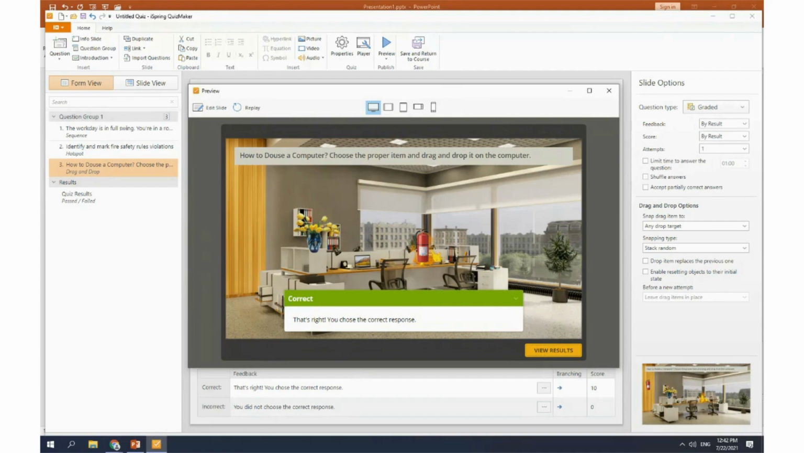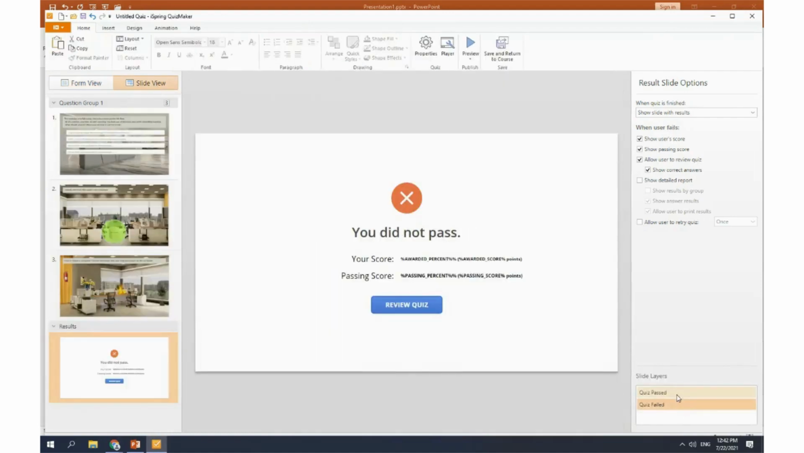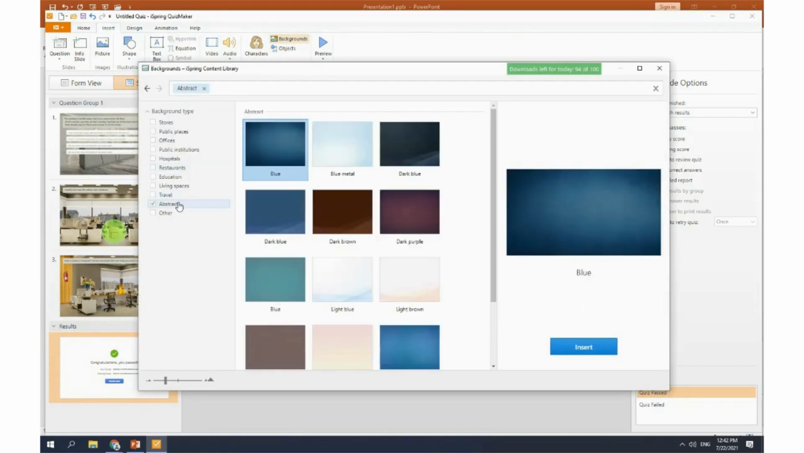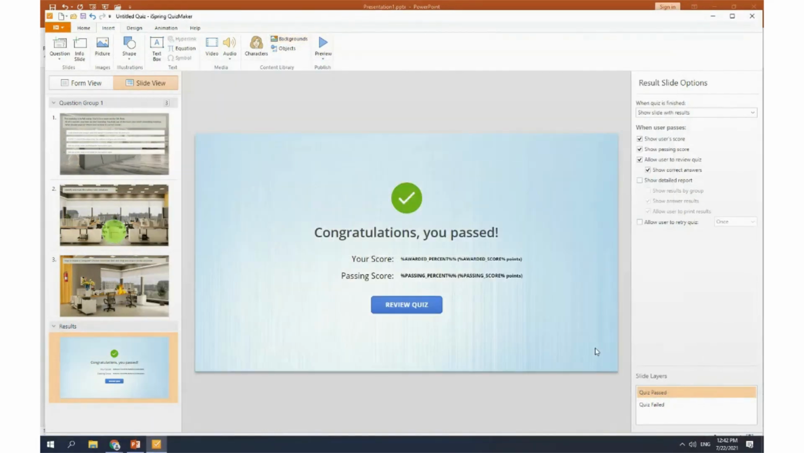Our last step is to customize the result slide for the course. So I will just close the preview, click on quiz results, and there, as you can see, you have both passed and failed pages. At this time, I will customize just the passed page because, of course, we can pass this quiz. Now I will just go to the content library, backgrounds, and select abstract blue shape. Pink. This one looks great. Now let's click on insert.